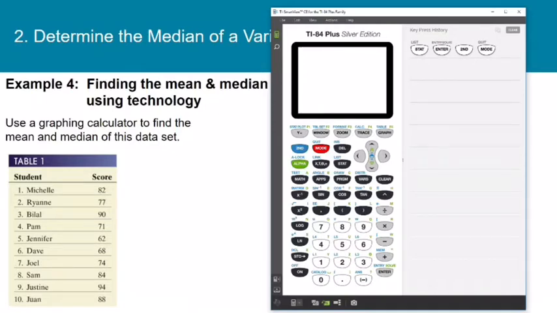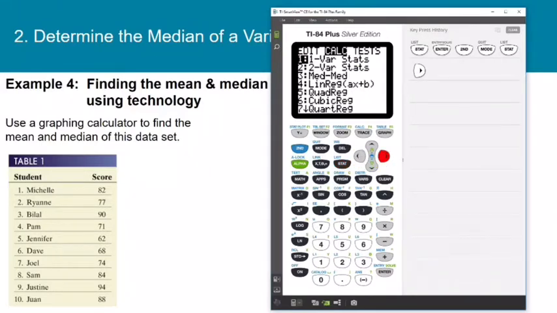To get the calculator to find the mean and the median for you, what you're going to do is press stat, then arrow over to the calc menu. So press the right arrow one time to go to the calc menu. Then what we want to do is run the one variable stats command. So that's already selected when you pull up the calc menu.